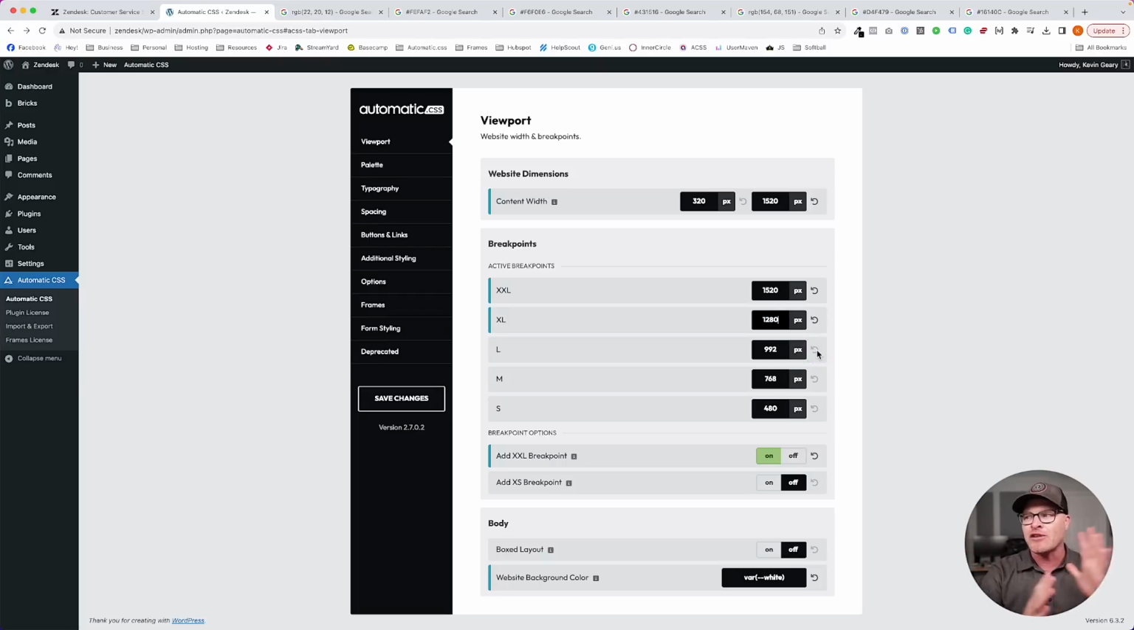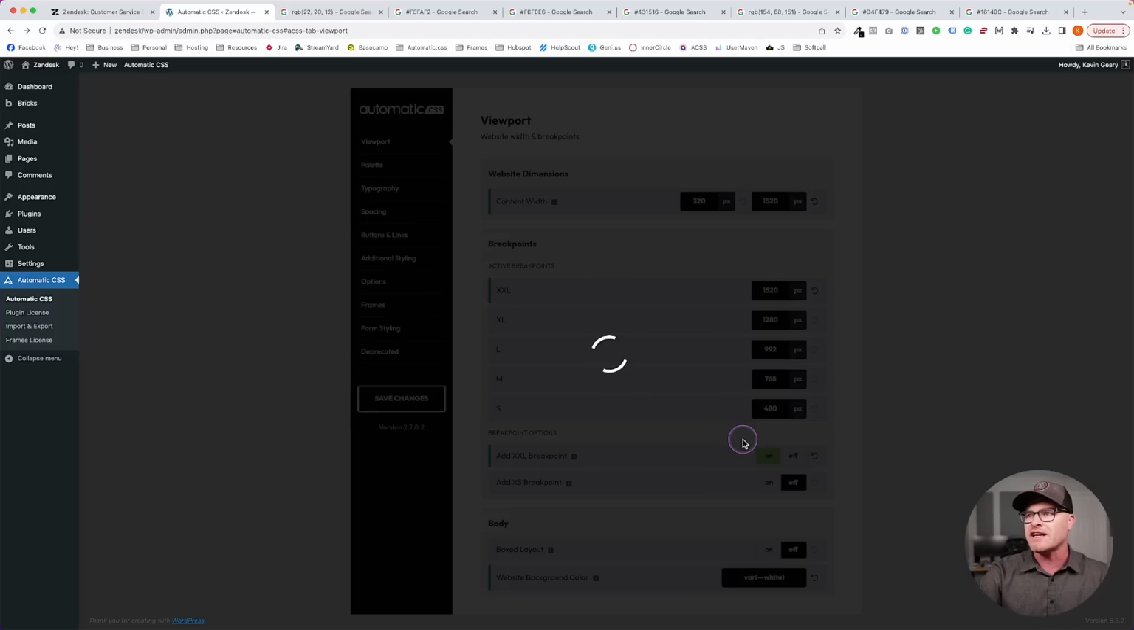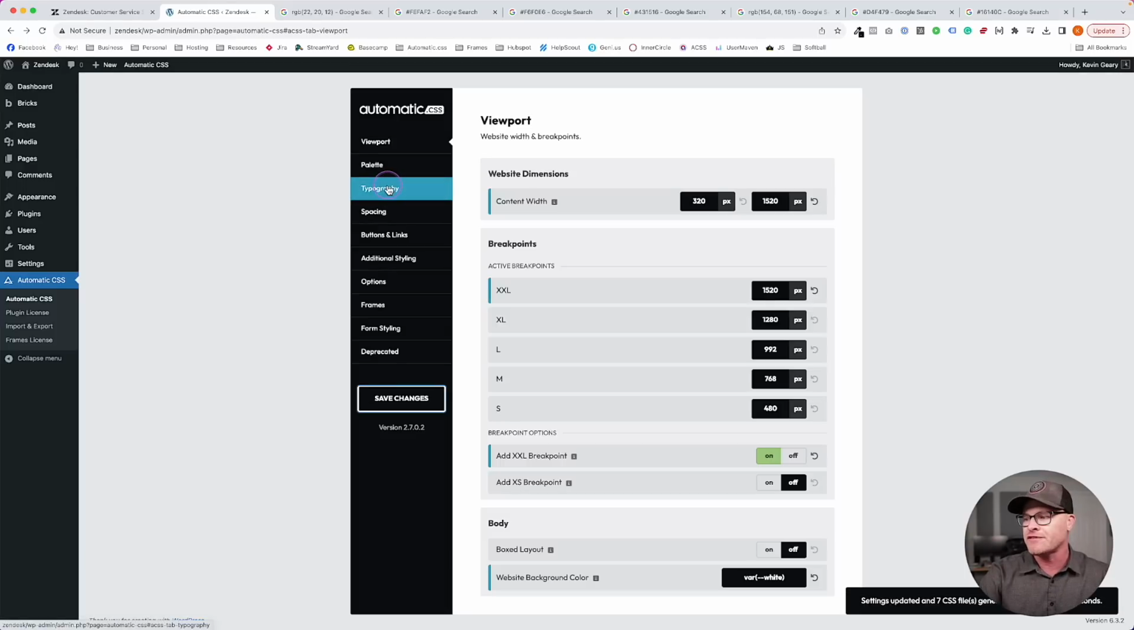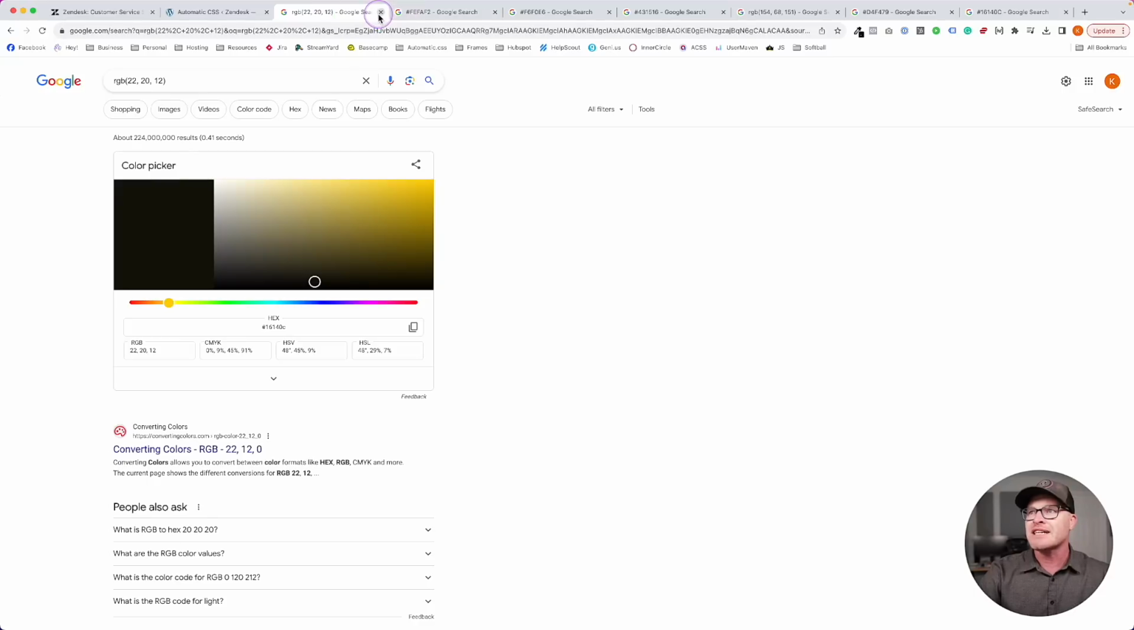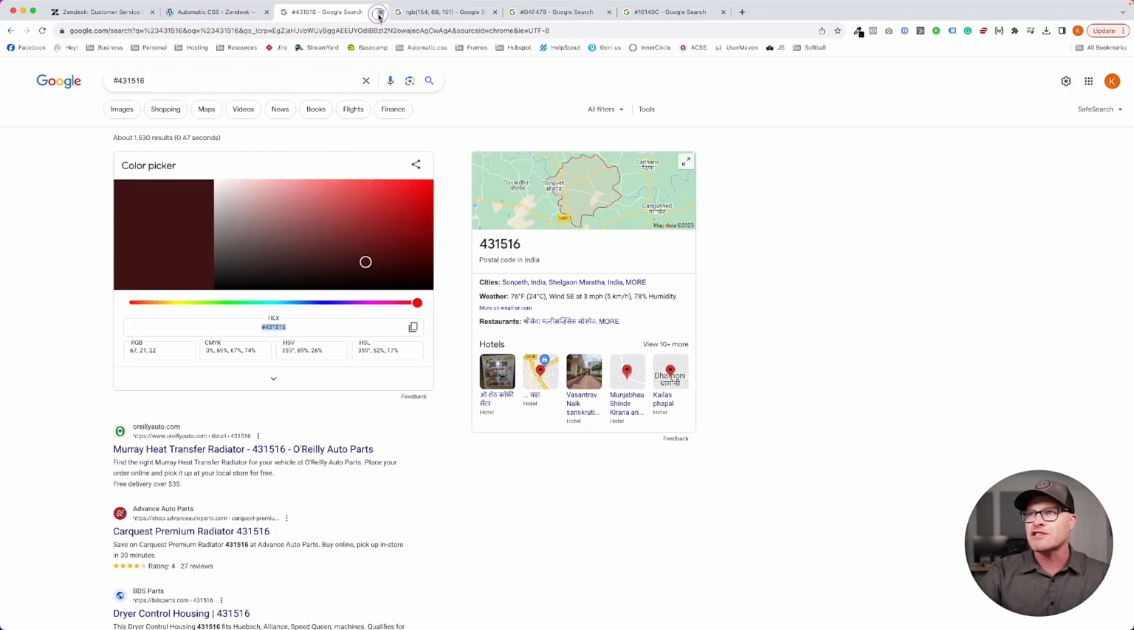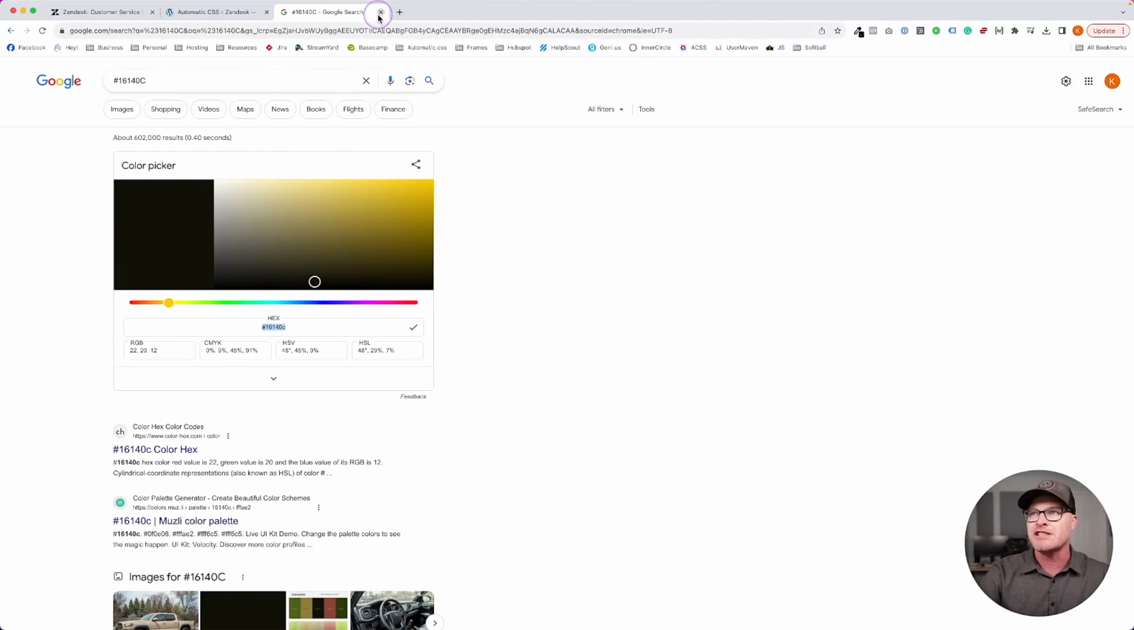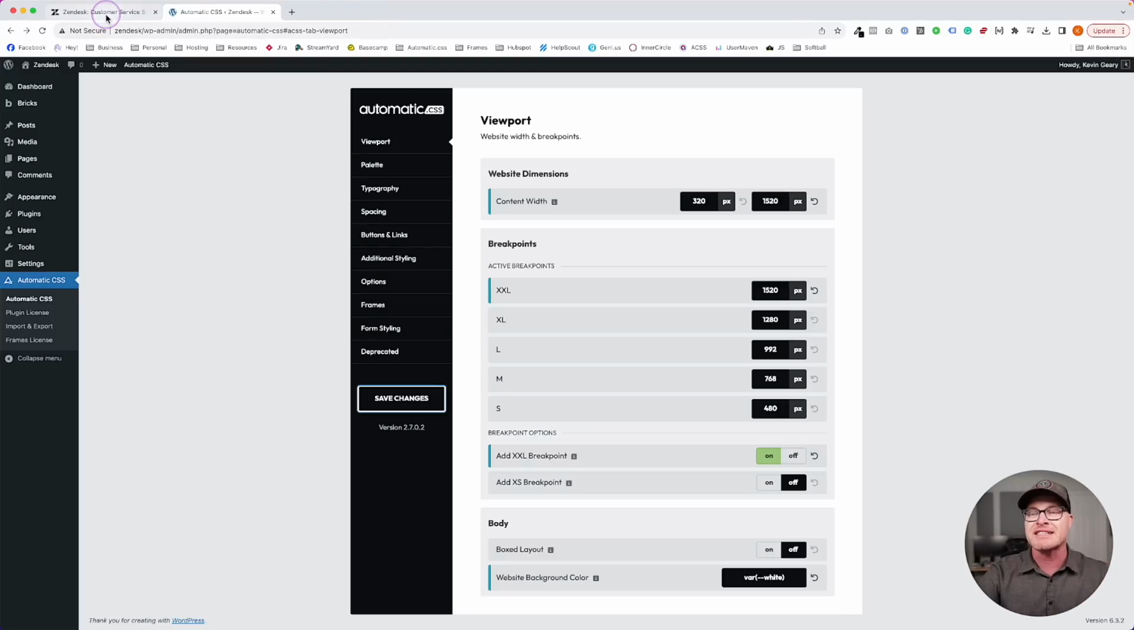I need to see how the breakpoints are behaving across our website. But I think this is good for right now. So content width is 1520, XXL is 1520, XL is 1280. I'm going to go ahead and hit save. Okay, perfect. Next thing I'm going to do is get rid of all of our colors. We can go sample those again if we need to when we're adjusting shades and things like that.